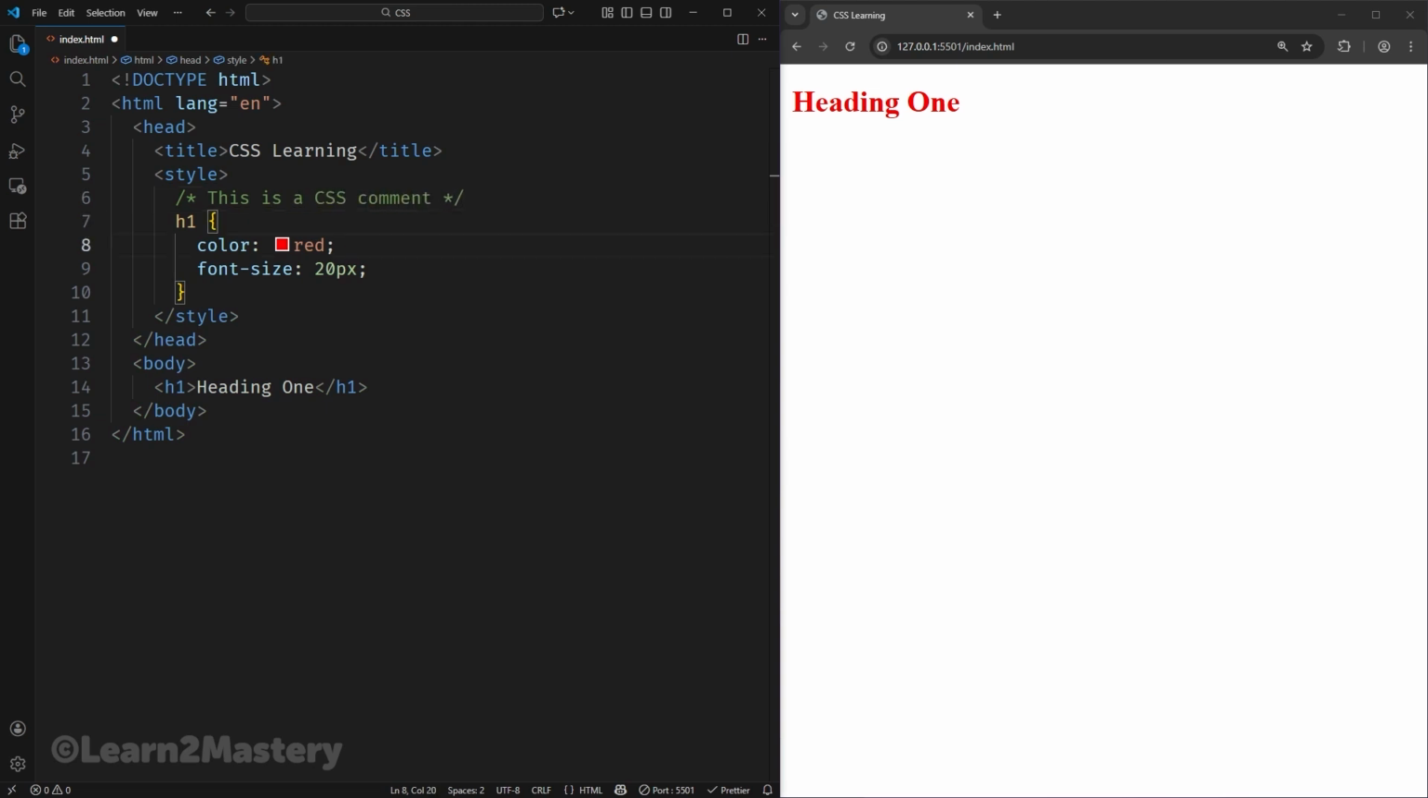In VS Code, there's also a handy shortcut to add comments. On Windows, it's Ctrl+/, and on Mac, it's Command+/. So now the heading goes back to its default color because the color property is commented out and the browser ignores it. If we want to bring the style back, we can simply uncomment it using the same shortcut, Ctrl+/. Once we do that, the heading color becomes red again.